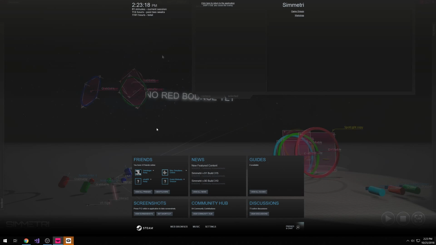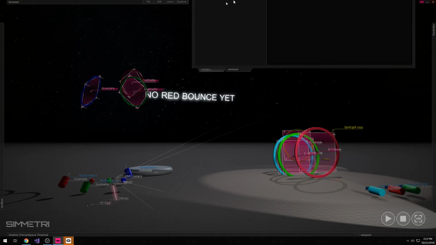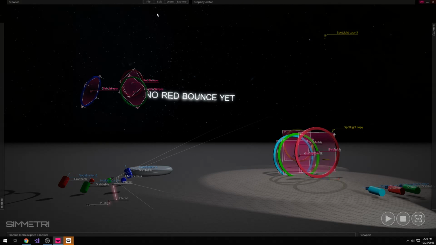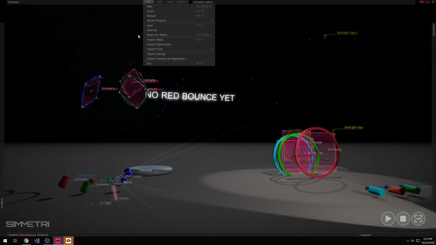I'm going to show you our Discord interconnect as well in one second. But the other thing that you can do, just so you're always aware of this, is I can export this as an application, and this will spit out a folder containing a .exe and all the assets, and it'll run in a standalone Simmetri player, which is essentially just the app lightly packaged down that just opens up and runs your experience.